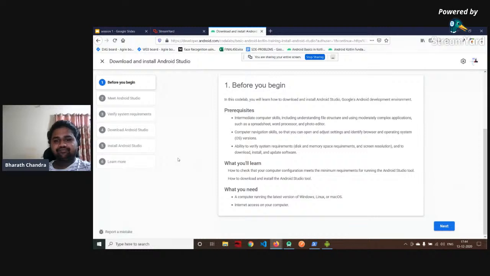To install Android Studio, almost all operating systems are supported. You need minimum computer skills and obviously the disk and memory space requirements. I recommend a machine with at least 8 GB of RAM and a minimum of an i5 processor.